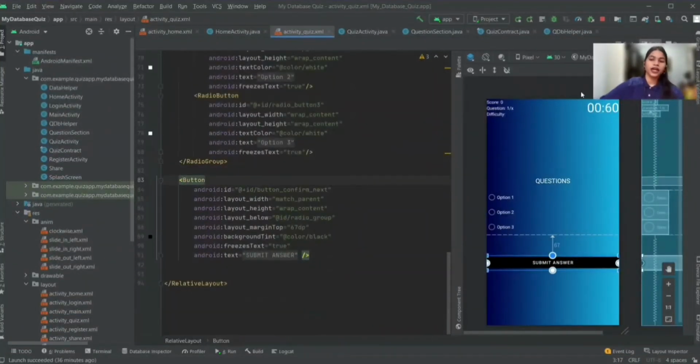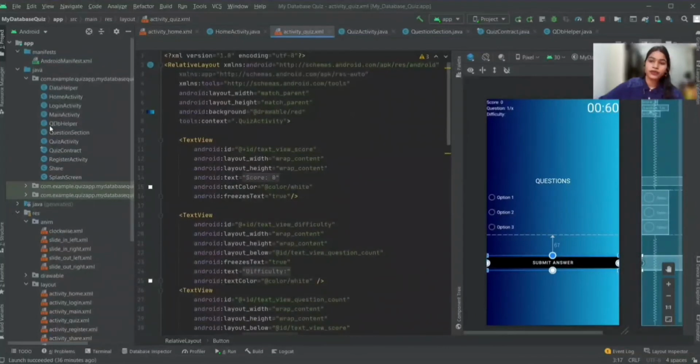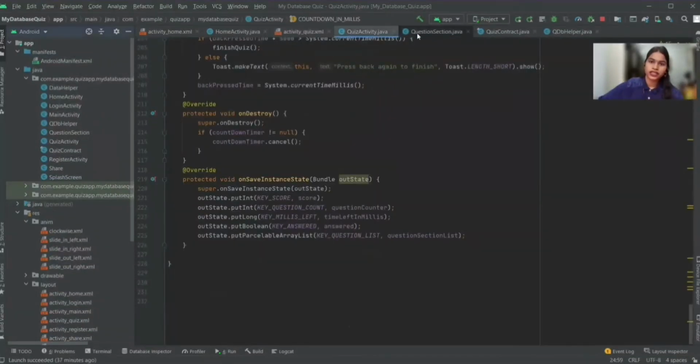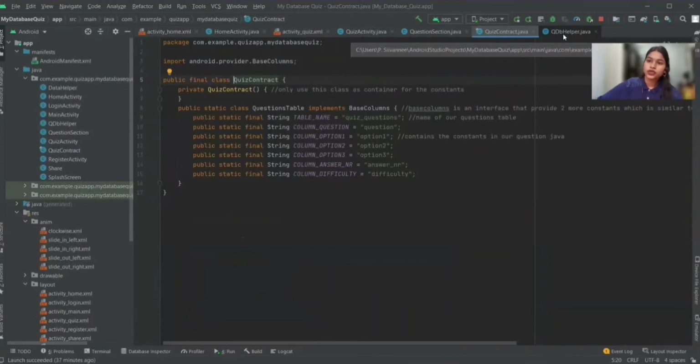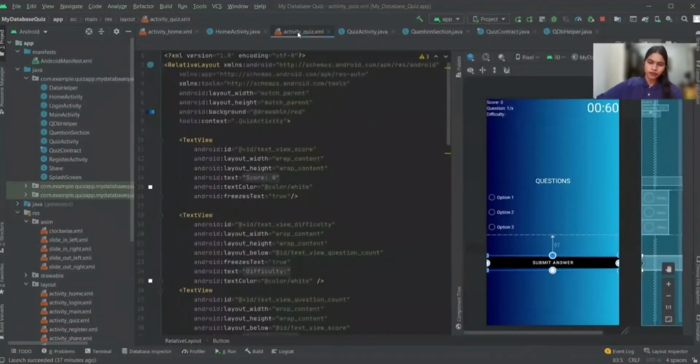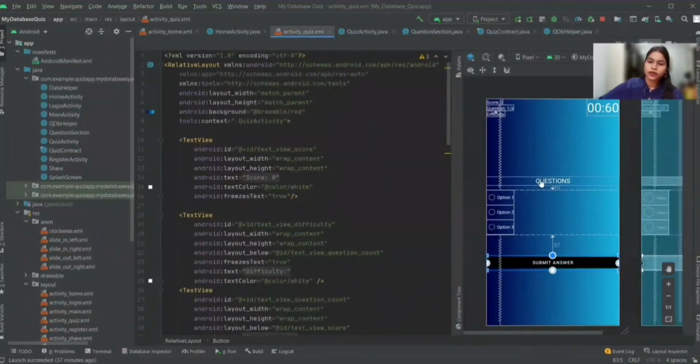As you can see, we only have one XML for the quiz. That is because all the questions we will set in the Java. This Java is very important: Quiz Activity, Question Section Java, Quiz Contract Java, and also QDB Helper Java. Back to the quiz XML, this is the platform for the questions. It uses the same XML, but the question, the score, everything will change.